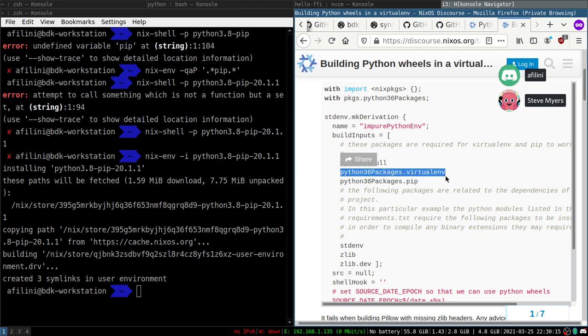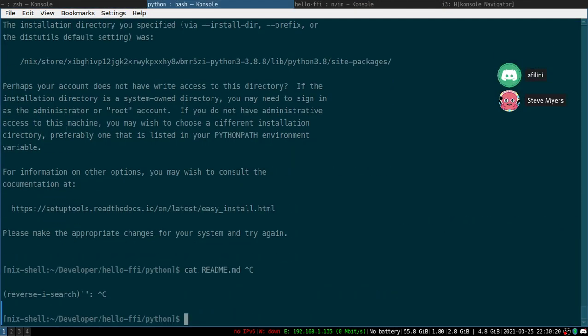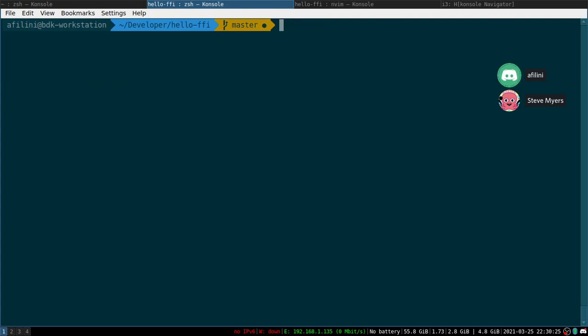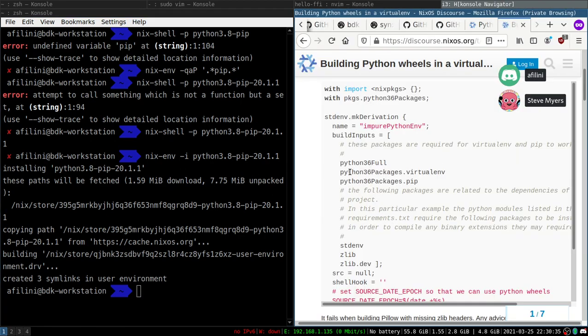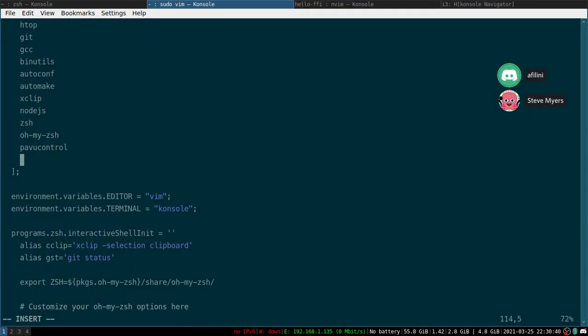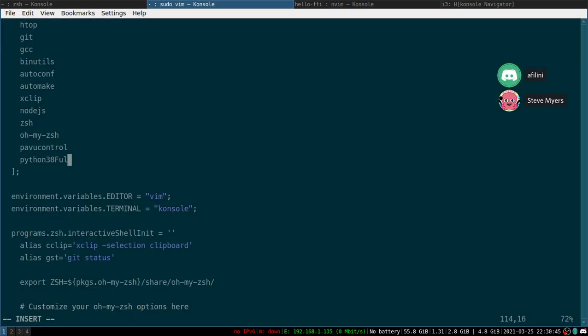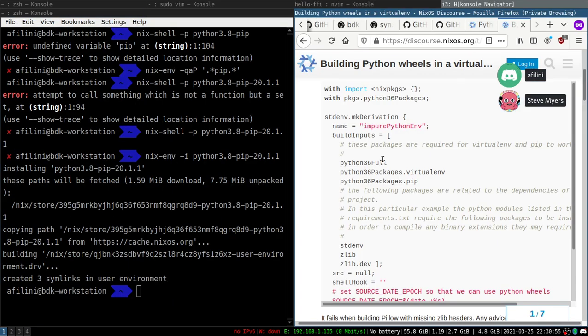Okay, so we can just do this in here then, I guess. Okay, let's try. So I'm gonna remove this. Fish. So it's like, okay, let's try. I think we're using Python 3.8, so with the capital. Okay, Python 3.8 full. Python 3.8 dash. No, packages dot virtualenv.